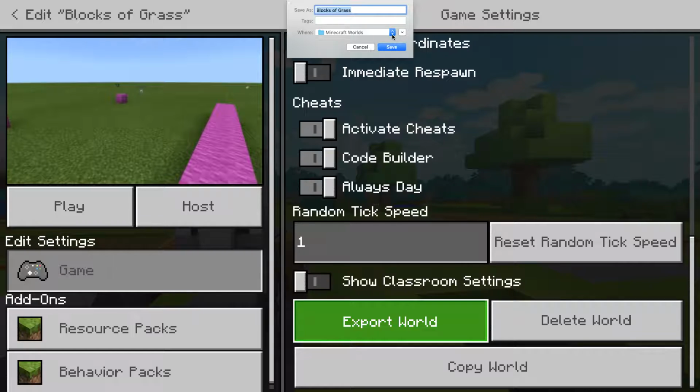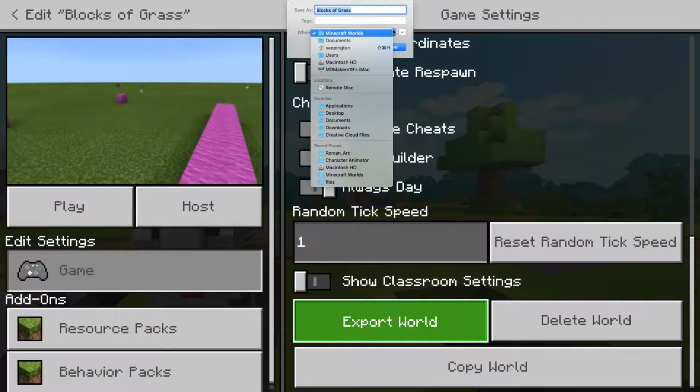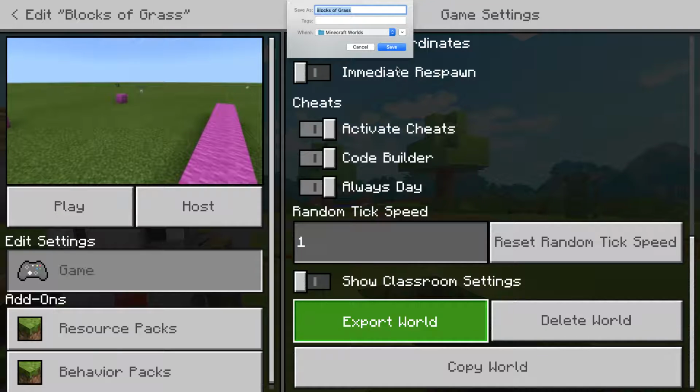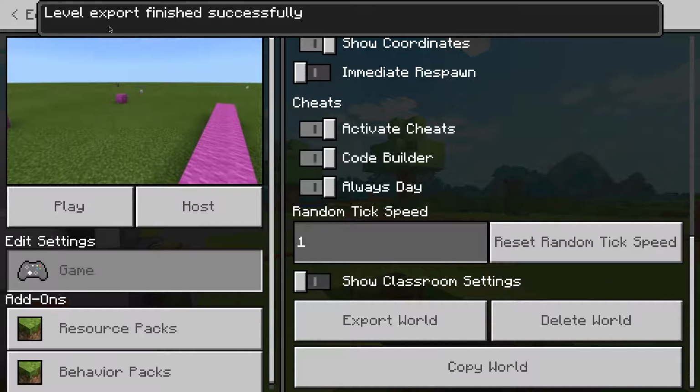Blocks of Grass. Where do I want to save this? I have a folder called Minecraft Worlds. But for you guys, you'll want to just save it in your downloads. So I'm going to save it there in downloads. And it will say it's exported successfully.